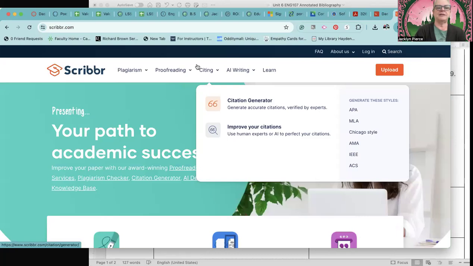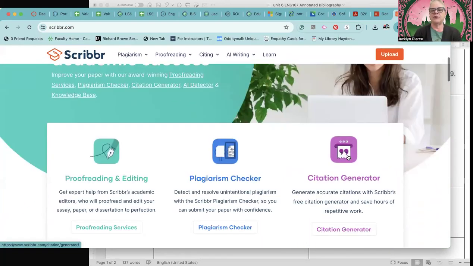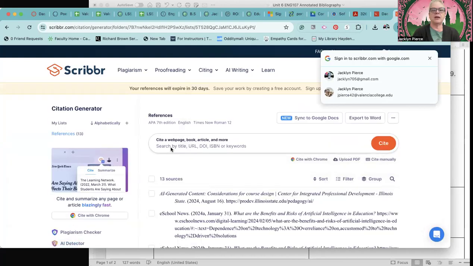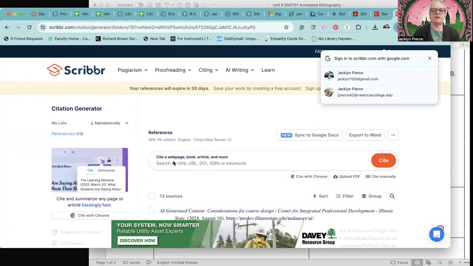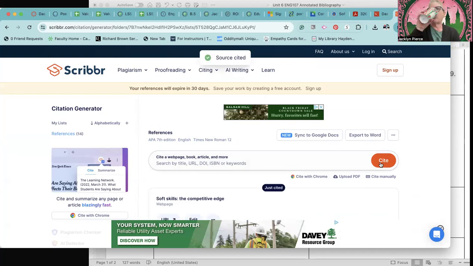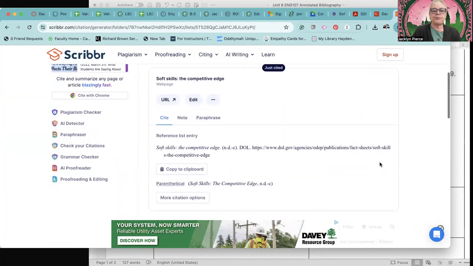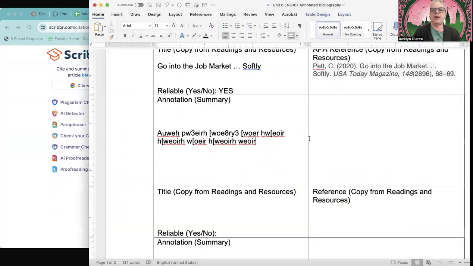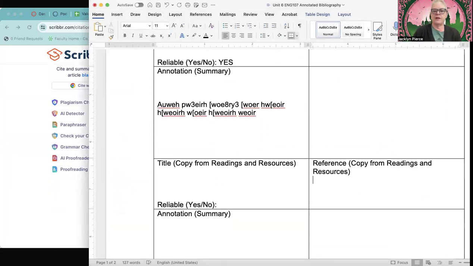Scribbr.com. You notice it's the first thing that comes up. It kind of knows what I want to do. And we're going to use the citation generator. And it is set for APA, so that's ready. And then we need to paste that URL and click the cite button. And voila, there is our citation. So we're going to copy this to the clipboard. And again, we're going to paste that under the reference.